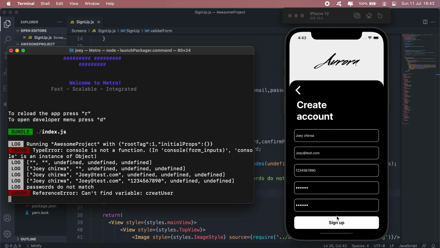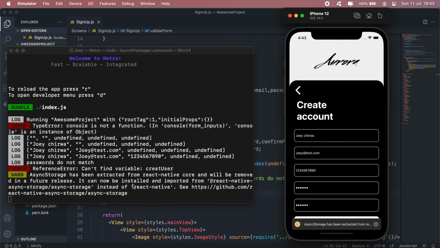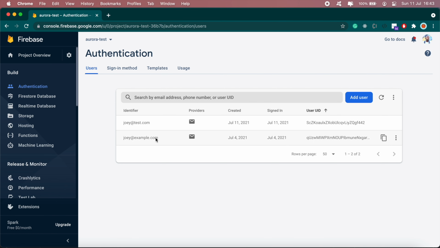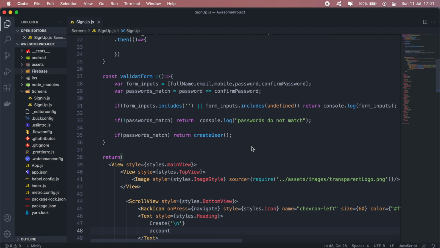Okay, let's try that again. Then sign up. And I think it should have created our new user. So there's that user from last time, and there's Joey Test. Okay, so that should be it with our form validation. Now let's go ahead and create our components.